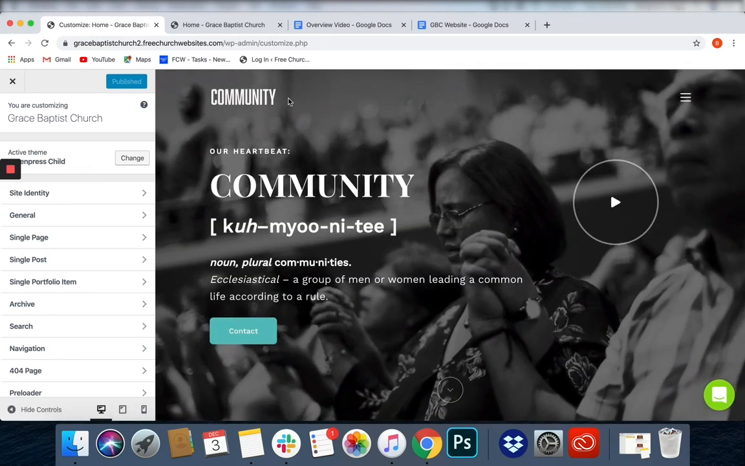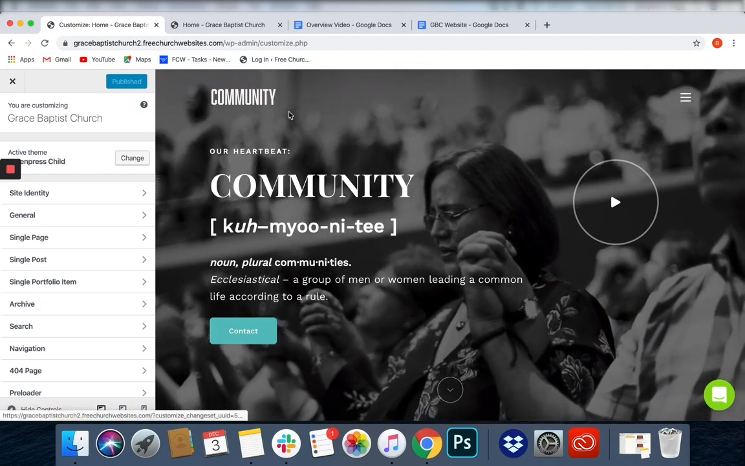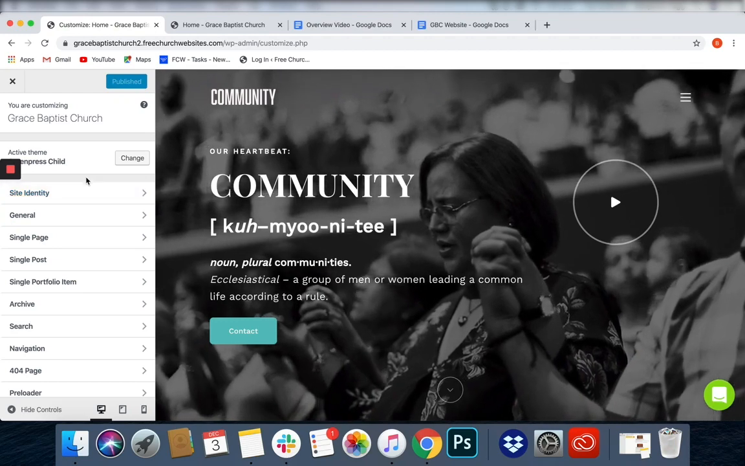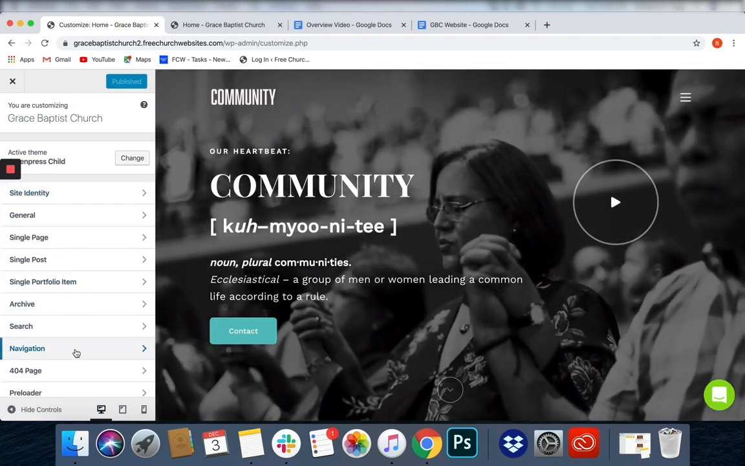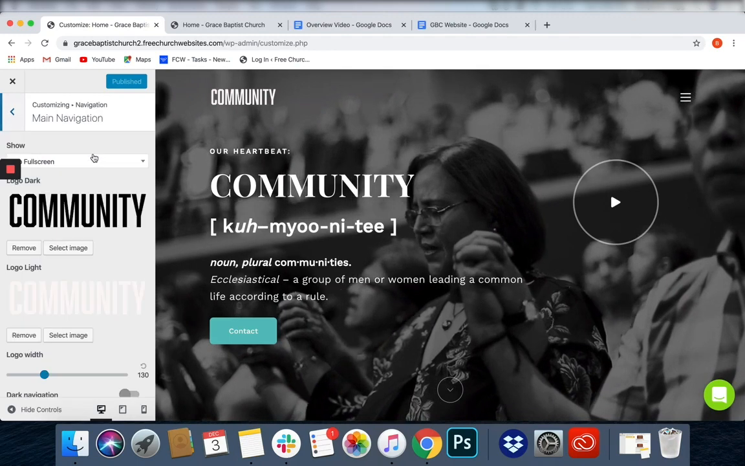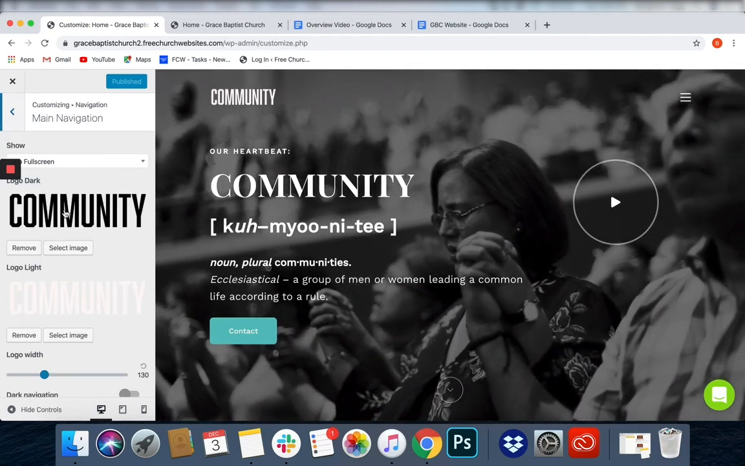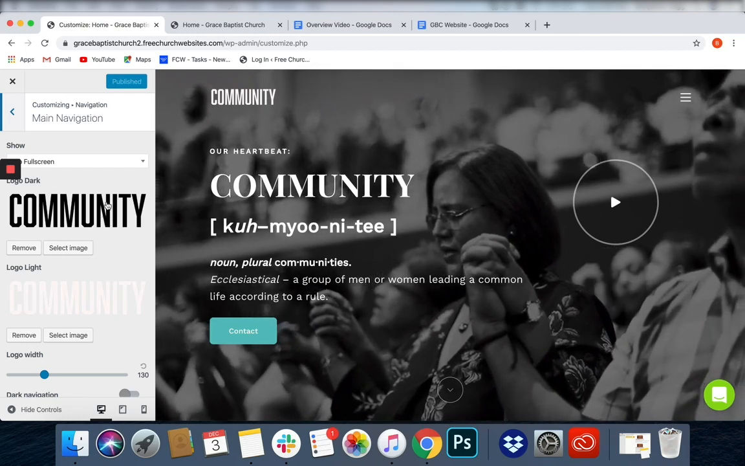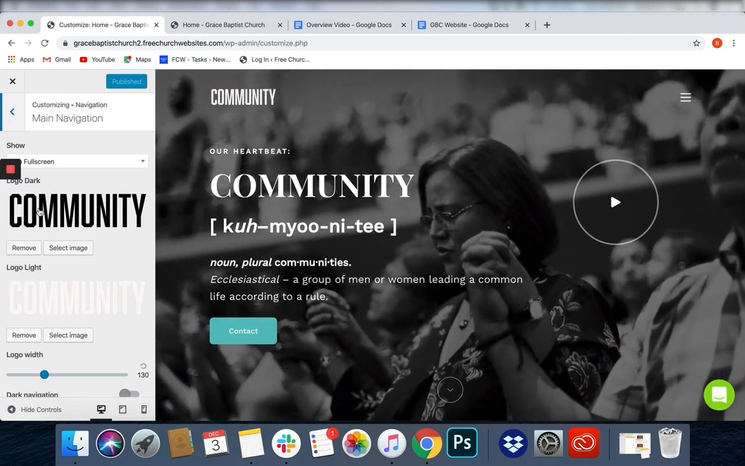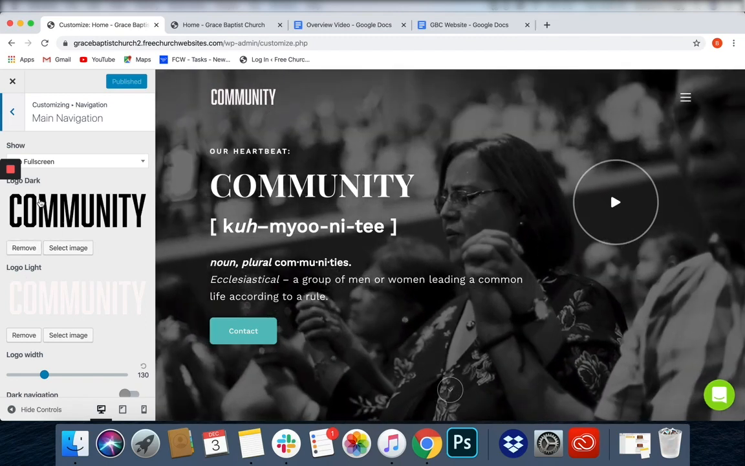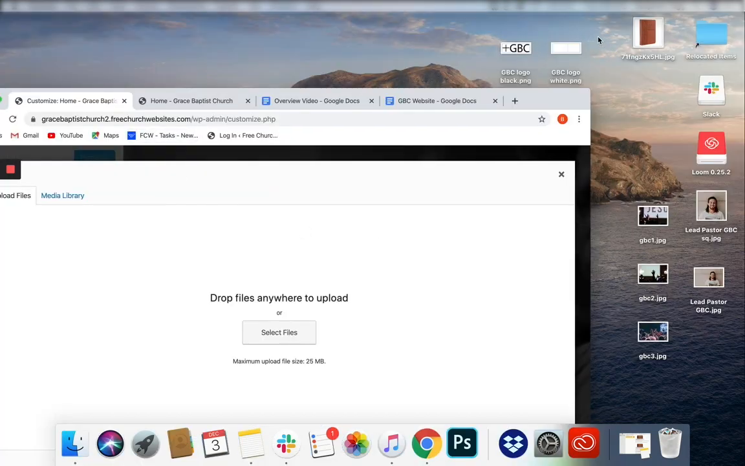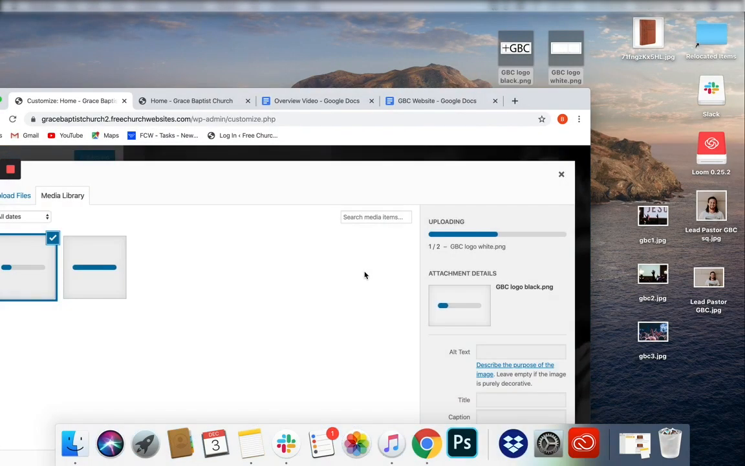So what I'm going to focus on to start with is this. I want to change this logo to our church logo. So I'm going to come down here to Navigation, Main Navigation, and here is where we're going to replace the logos. You want to make sure that you have a good logo dark and logo light. So I'm going to select those images. What you can do is literally just grab them, drag and drop them in there.